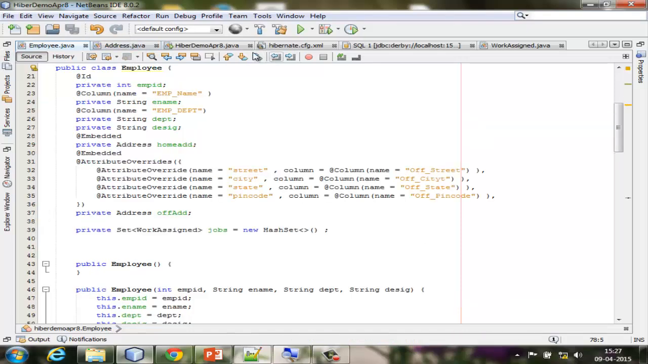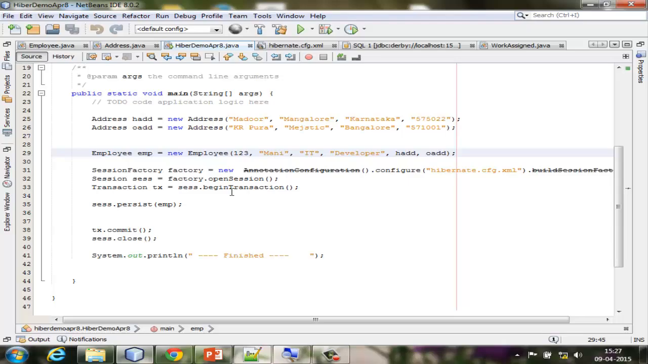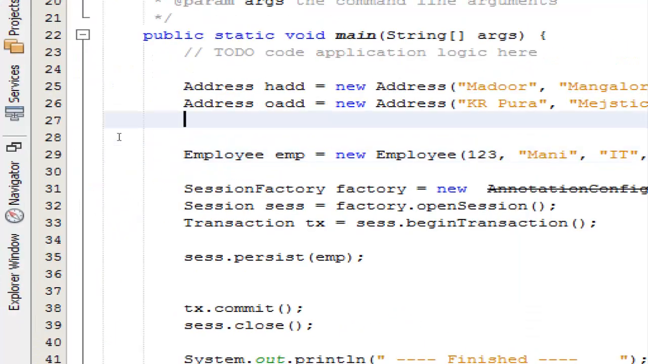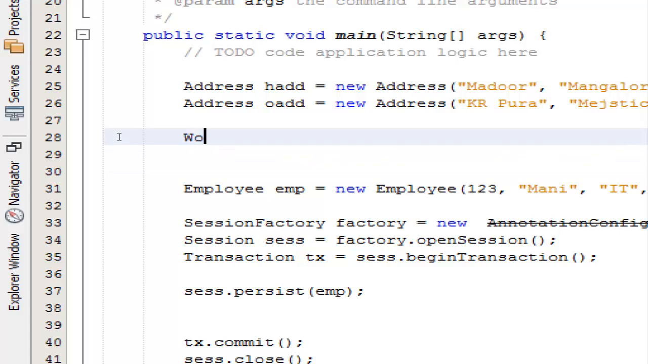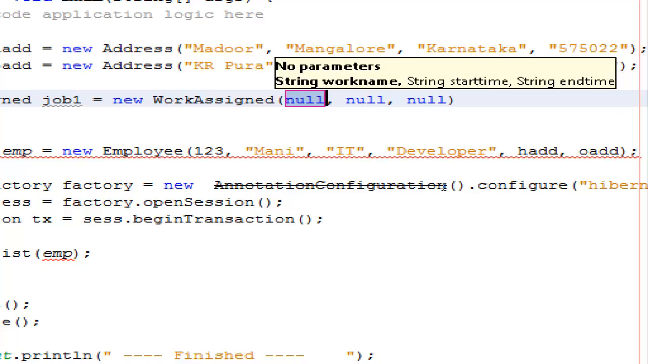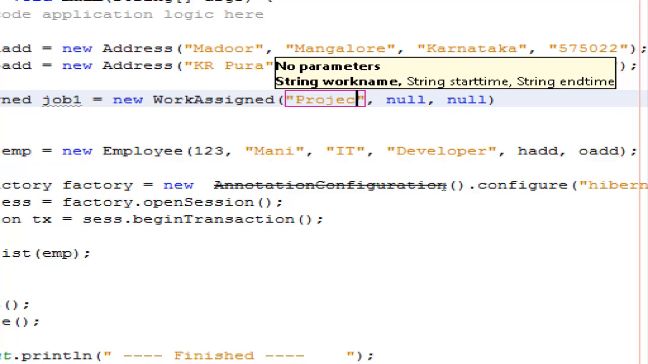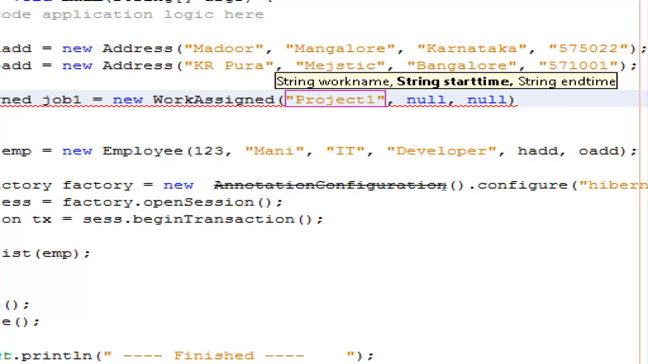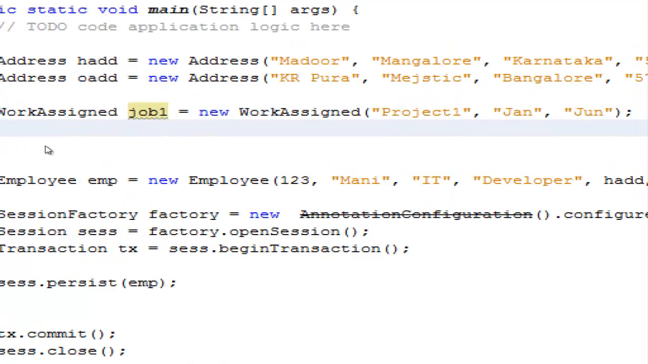Let me go to the main method here. Now let me create a few things here. I'm going to create a work assigned, and I'm going to say this is job one. Job one is new work assigned, and I'm going to say this is project one. Just assume that this was the date. I'm going to say the project is supposed to start from January and it is supposed to end on June. So let me assume that.